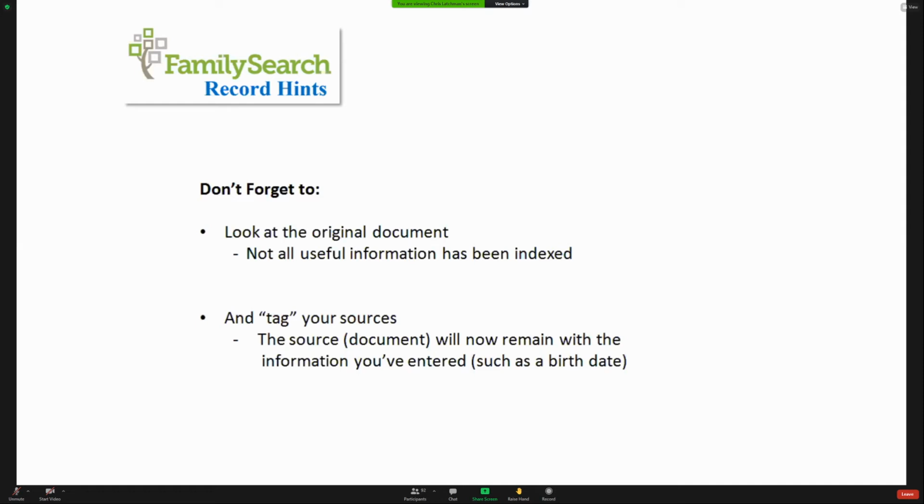Don't forget, look at the original document. So I opened up and we saw the script. And not all useful information has been indexed. And I will share an example of that going forward. And we want to tag our sources, which I did, and I'll show you that in the next illustration.